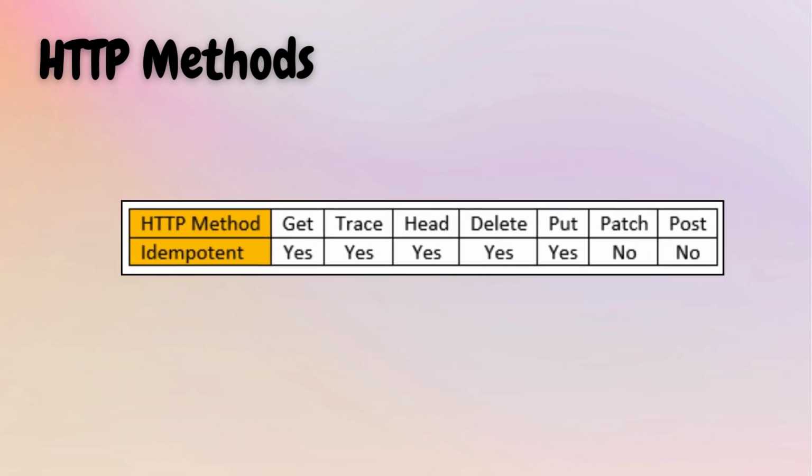The table here highlights the idempotency property of the various HTTP verbs. You can learn more about the various HTTP actions or verbs in our video. The link can be found in the description box.